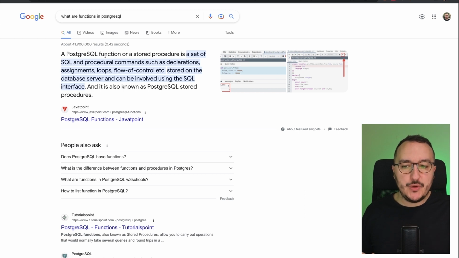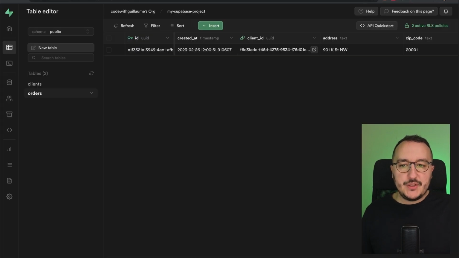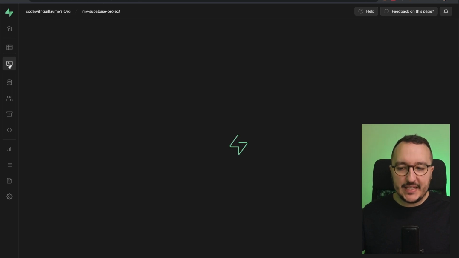A PostgreSQL function, or a stored procedure, is a set of SQL and procedural commands, so like the SQL scripts that we got in Supabase, such as declaration, assignments, loop, flow of control, etc., stored in the database server and can be invoked using the SQL interface. So here in Postgres, or Supabase, we can create our function. And if we want to have some example, we can click here on the SQL editor.